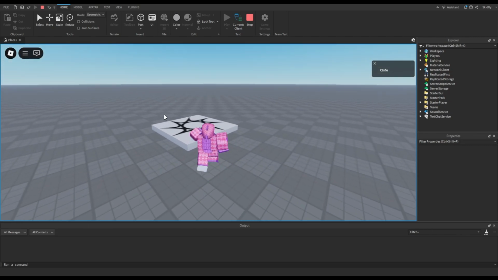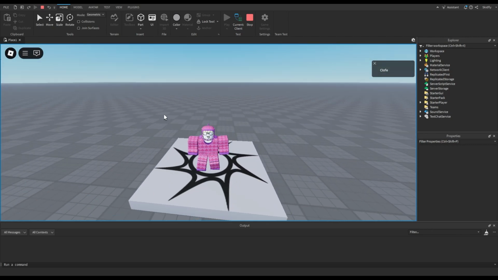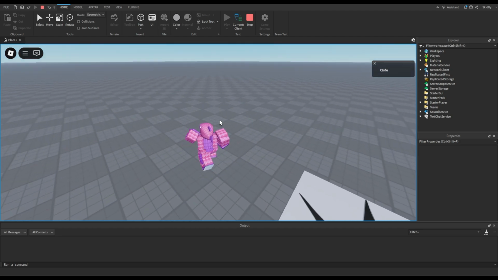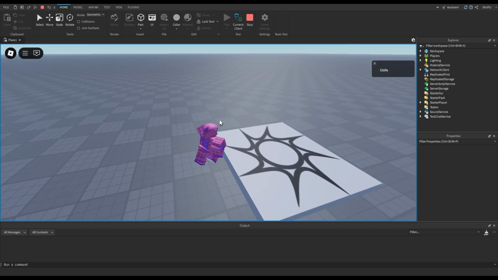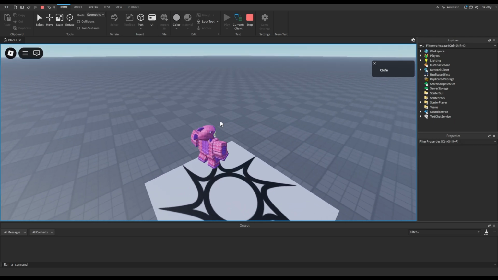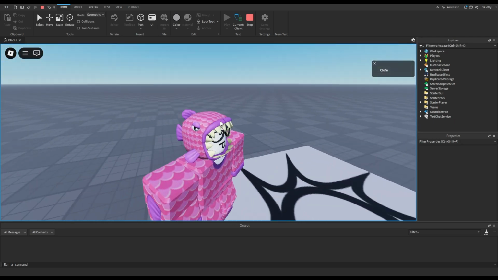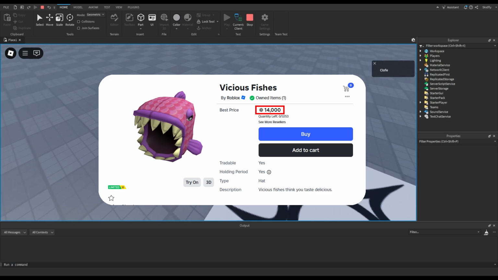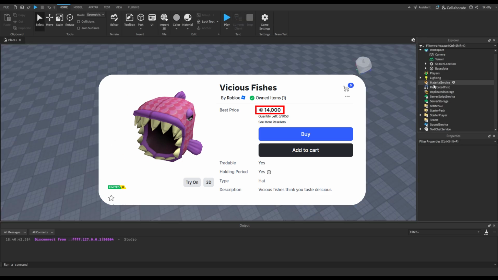Alright, hello guys. This tutorial is going to be how to make a leaderboard in Roblox. It's actually super simple. I can show you how to do it in a couple minutes, and if I don't show you how to do it in a couple minutes, then I will go ahead and sell this hat for $1. Mark my words. So let's get started.